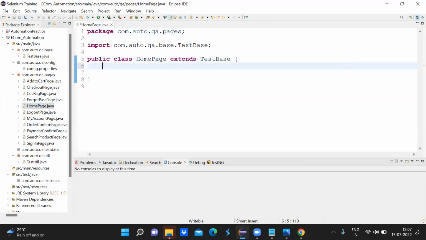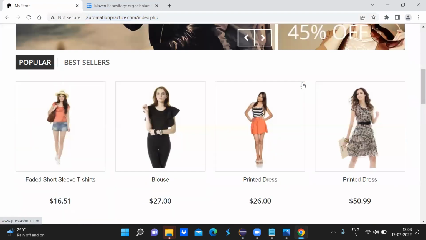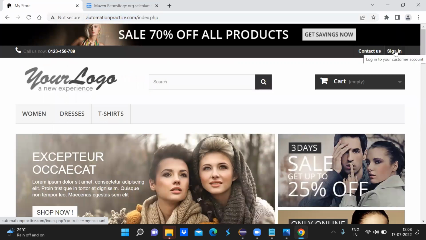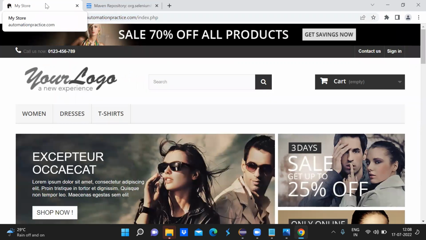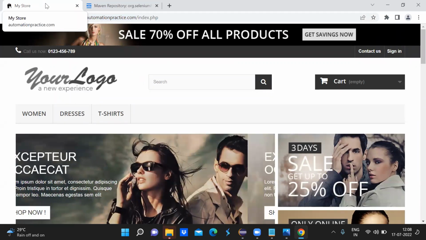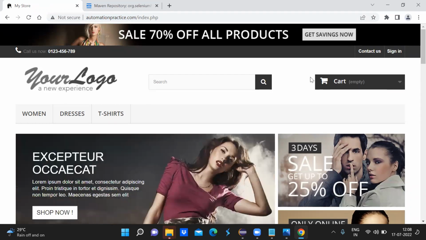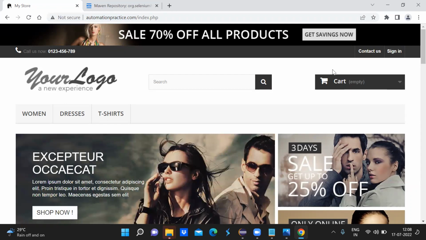Okay, in home page, what exactly I am doing here, I am actually clicking on the sign in button largely, right? And I can validate the title of the web page. I can validate the URL, or likewise, I can put some test cases also here, because eventually this is my home page. So I can put some validations here also.